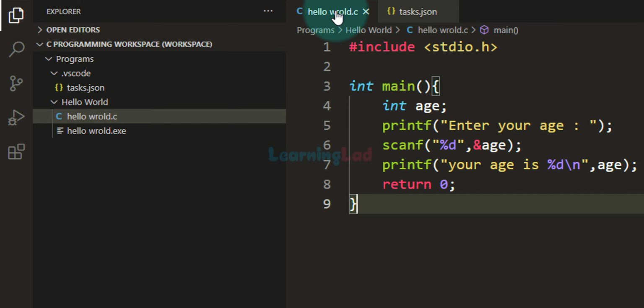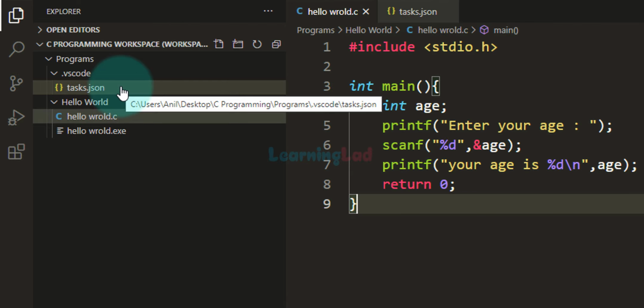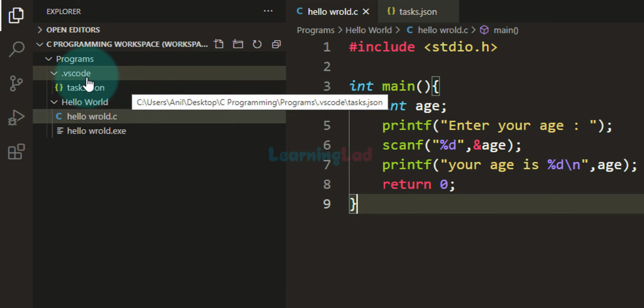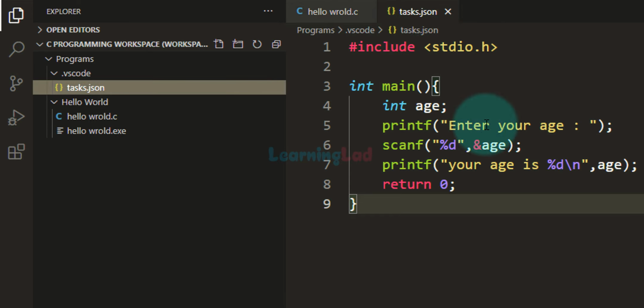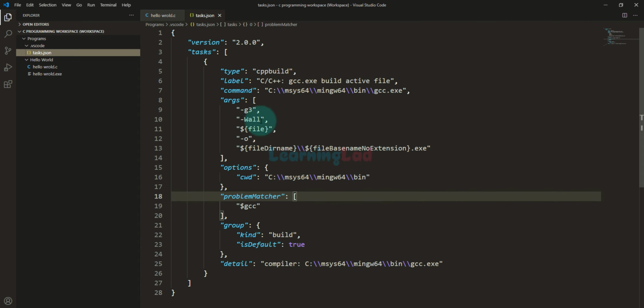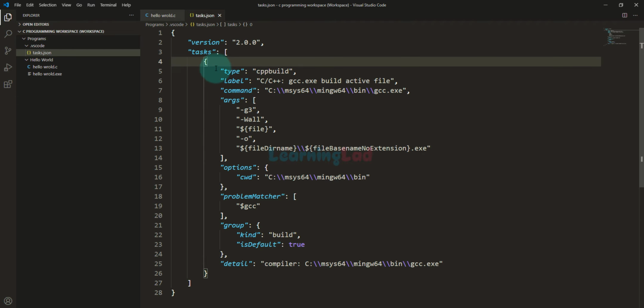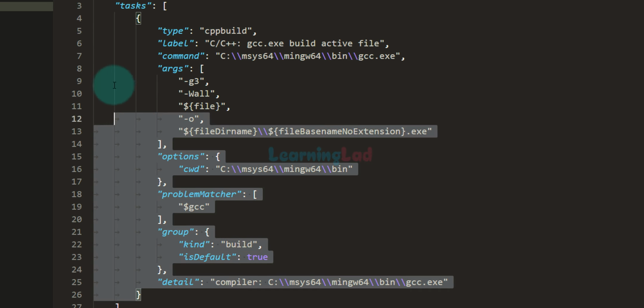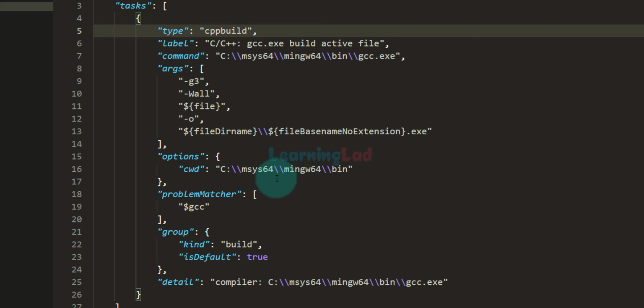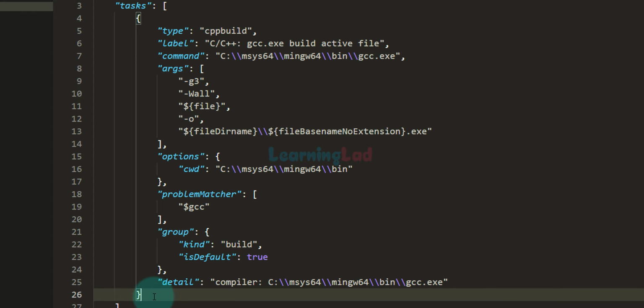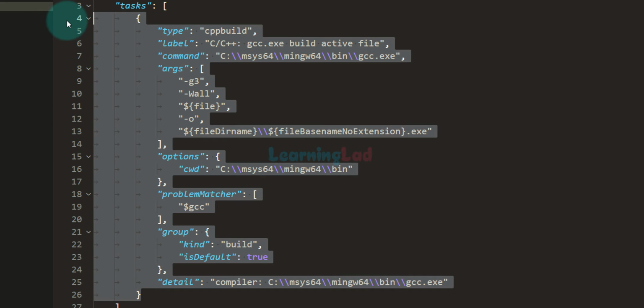So to do that, we will open up the task.json file that we have in this .vscode. So I'm going to open it up in here, and here we can see tasks, and we can see the information specified between the curly braces. So this one. So what we're going to do is copy everything which is present from one curly brace to another curly brace here like this.